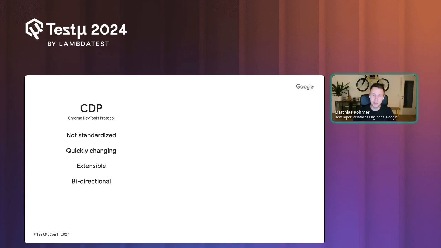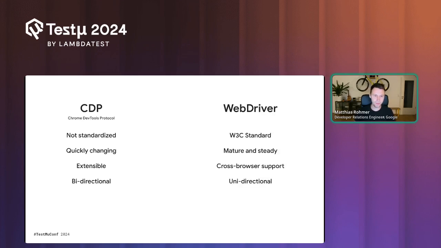So to summarize, the Chrome DevTools Protocol is not standardized, which allows it to quickly change and be extended, but on the other hand, also requires tools that use it, like Puppeteer, to be kept up to date with the protocol. And as we just heard, it's bidirectional, allowing it to receive events rather than waiting on them to happen. On the other side, there's WebDriver, an official major W3C standard that is supported by all browsers, but only unidirectional with a limited command set.